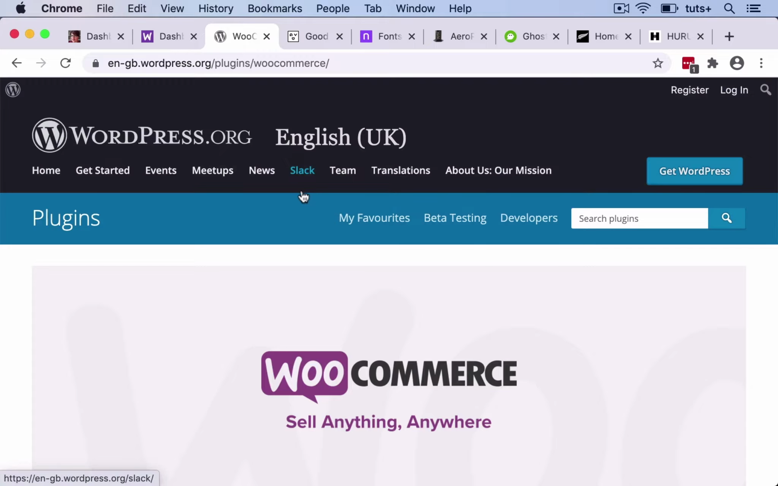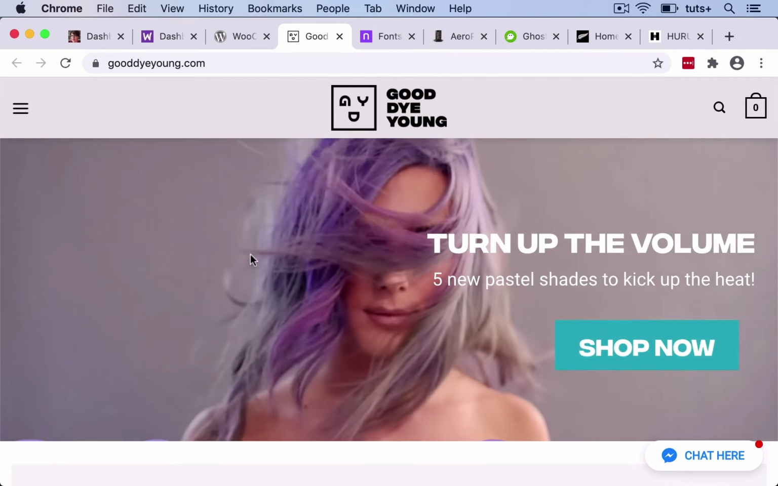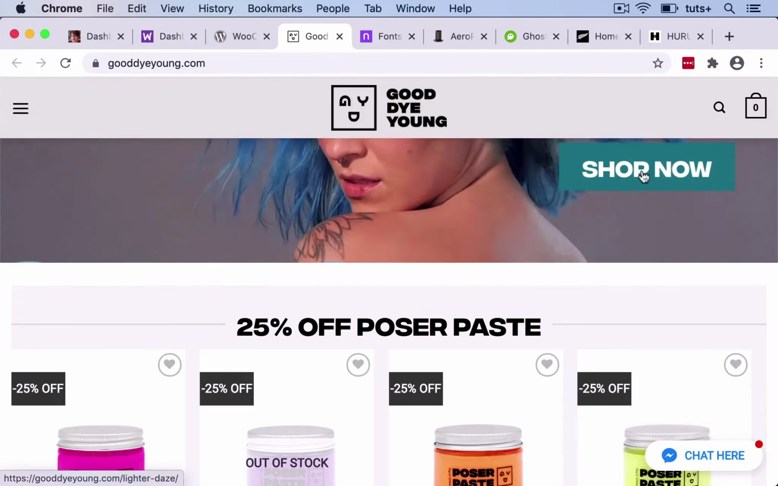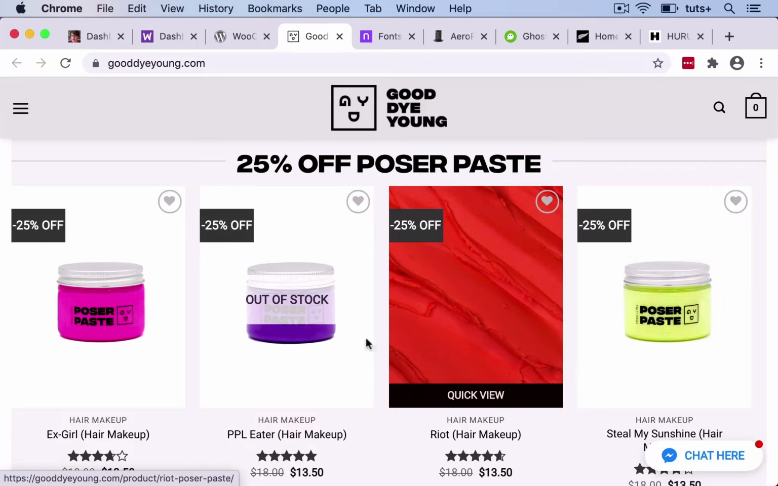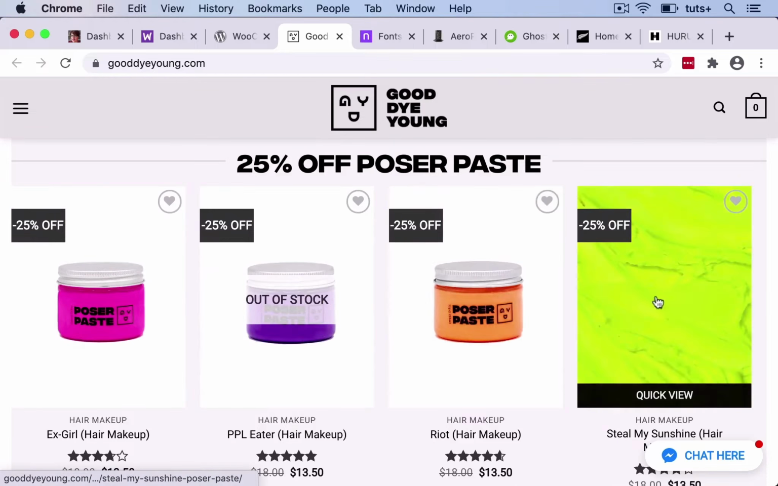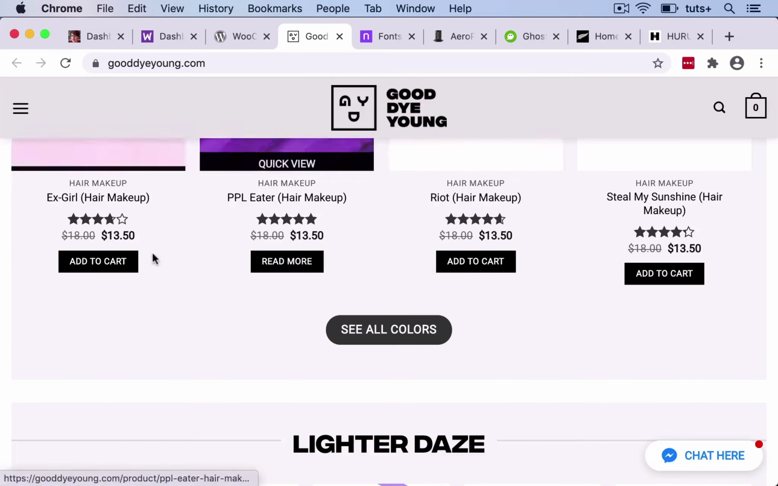So let's take a look at some example stores using WooCommerce, and you'll find that WooCommerce is incredibly customizable. So all these stores look very different, work in very different ways, and have very different types of brand. So here we've got Good Dye Young, which is hair dye. So we've got video at the top of the store, we've got a shop now link, and then we've got something a bit more familiar. So we've got images, which you can hover over and see the vibrant colours. And we've got add to cart and read more buttons.